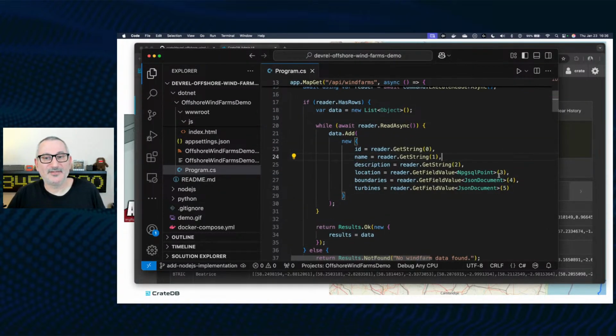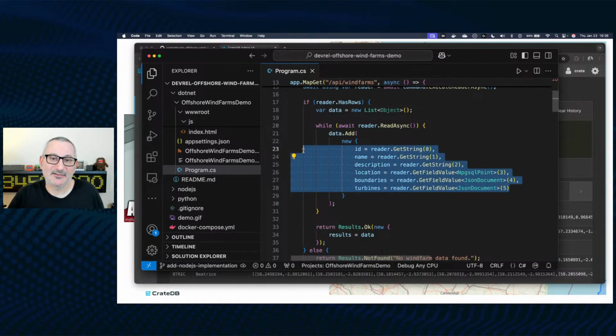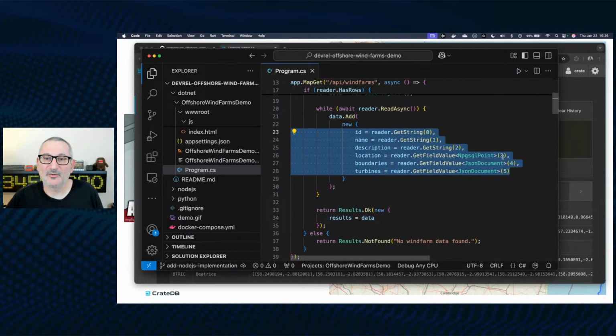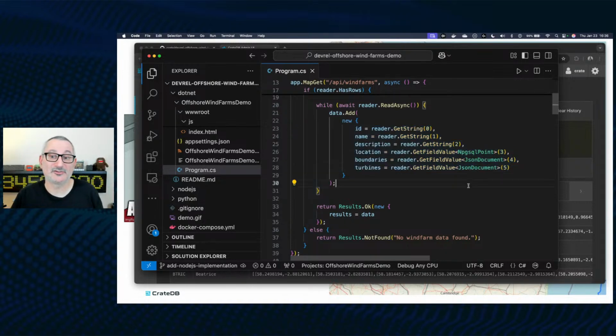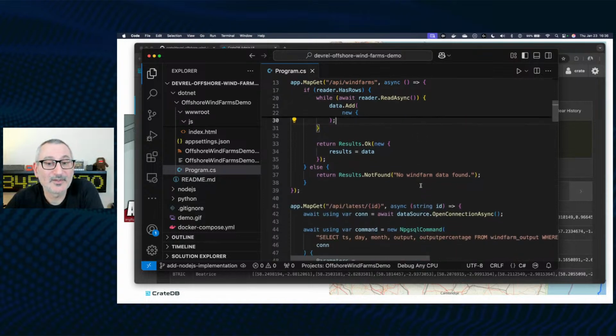What do we get back from that? Well, we get a result set. And as you can see here, in a single result set from a single table in CrateDB, we've got some simple types, we've got some strings, but we've also got something more complicated. So we've got an Npgsql point, so the geo point, and then we've got JSON documents, and these map into C#, and we can just treat them like we would anything else that we pull from a database.